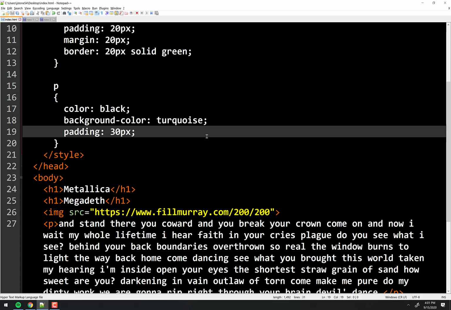Correct. If you did not put a unit, it doesn't know what to do, unless you put 0, because then 0 pixels, 0%, it's all the same, right? Yeah. But if you have to specify a unit, for sure.